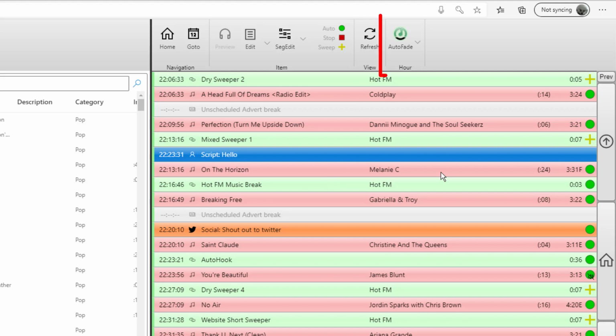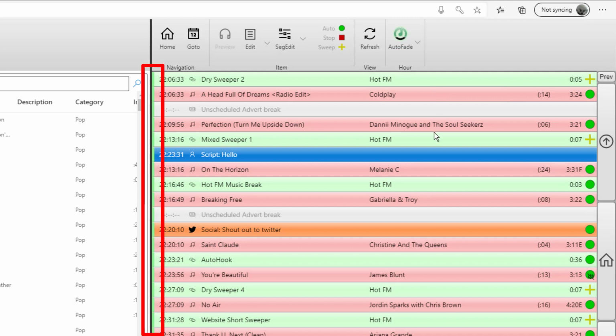The final option on the ribbon is the Playout Mode selector. This allows you to select the mode for the hour that you're currently working in. You can see here we're currently working in the 10 o'clock in the evening hour. So when I change this to live mode, it is affecting the 10 o'clock hour.